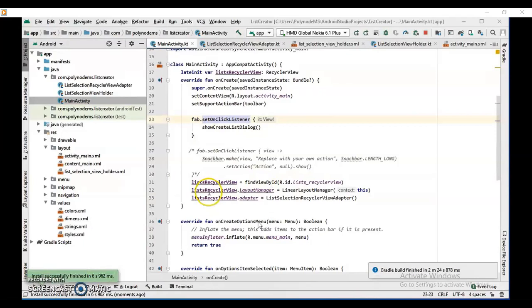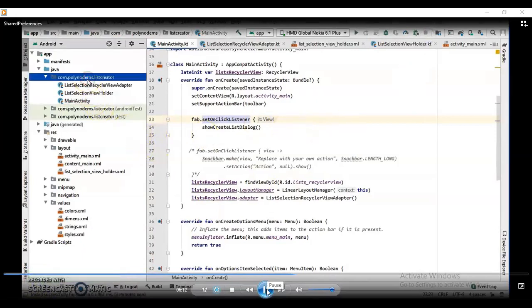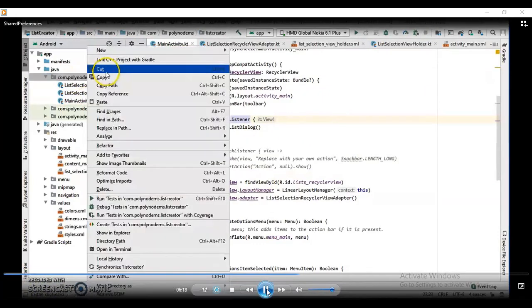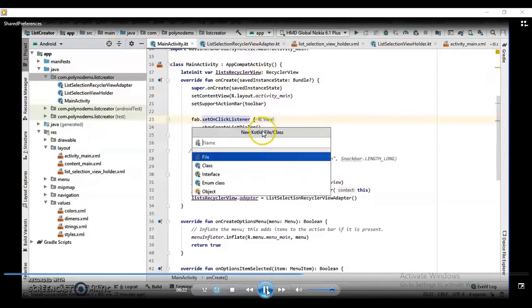When you click on create, you can observe that nothing is happening. Your alert dialog simply disappears from the screen, but whatever string you entered into the edit text box is not getting displayed in your recycler view. So for displaying that string in the recycler view, we'll be making changes in your application. Here we'll be creating two more classes. Again, you can right click on the package com.polymerms.listcreator and select create new Kotlin class file.